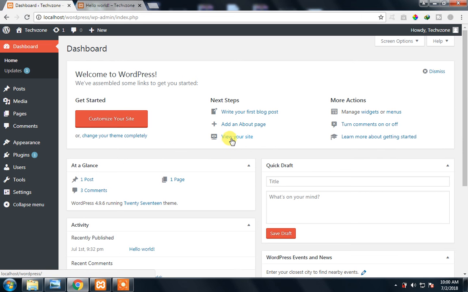And View Your Site, this button is already available on the top left corner where your home icon is, just right after your site title. And you can see Visit Site, and it is View Your Site.